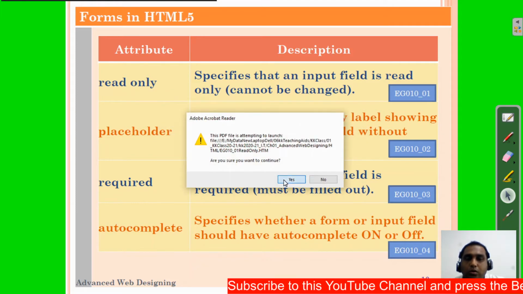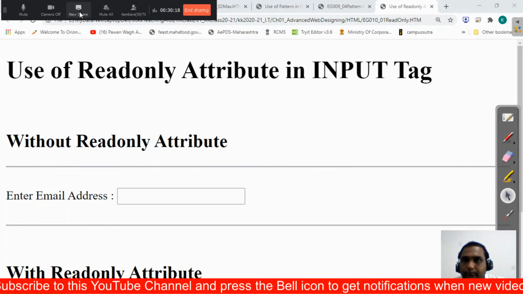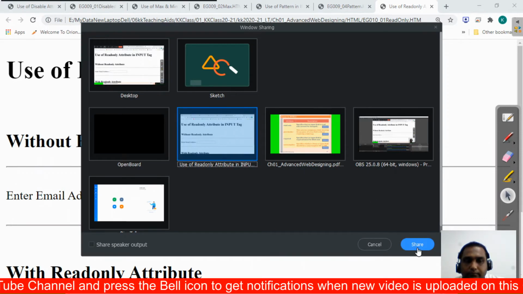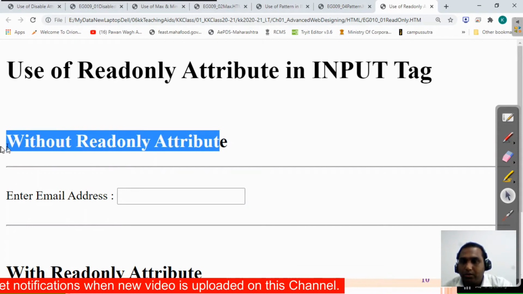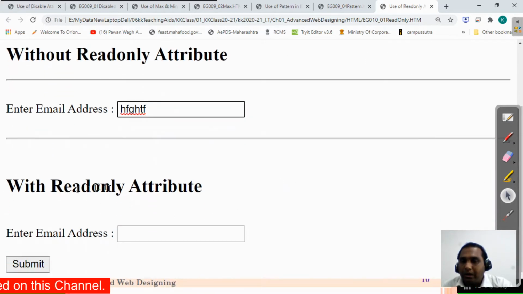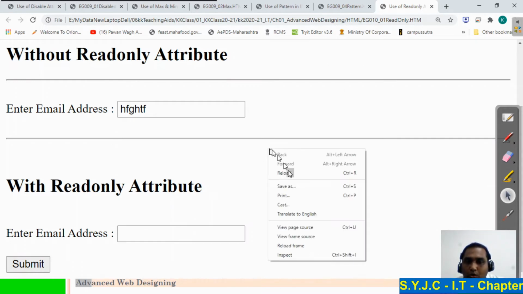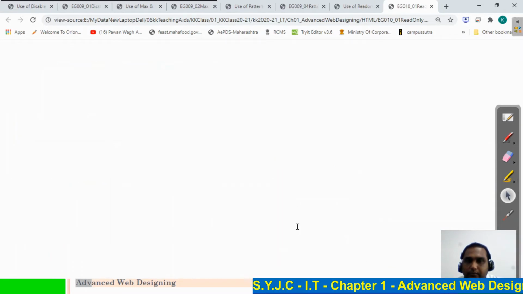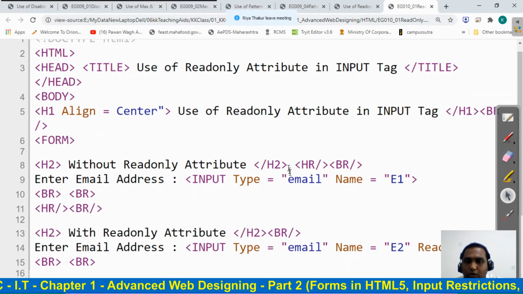I'll show you the output. You see, without read only attribute, I am able to type. Now with read only attribute, I am not able to type. See, I am typing, I am clicking but not able to type. I'll show you the code for this. The code is what you are able to see on screen.